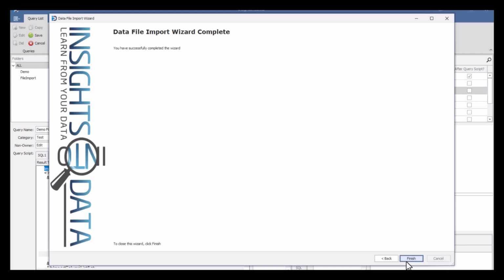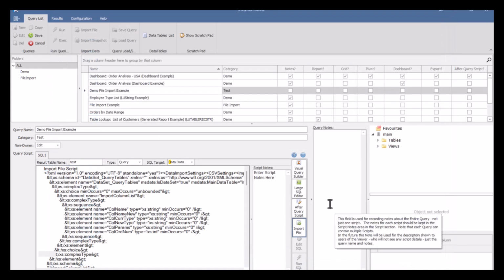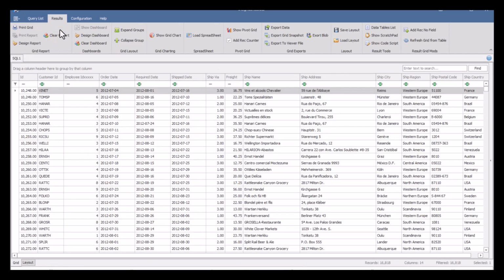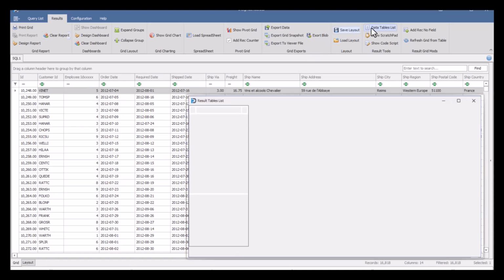When you click on the Finish button, you can note that the file is not imported. When run inside a query, the wizard simply updates the query script with any changes, but does not run the import. So, let's save the query and then run it. Note that just like when run directly from the ribbon bar, the import script has changed the field names and types as the script requested.